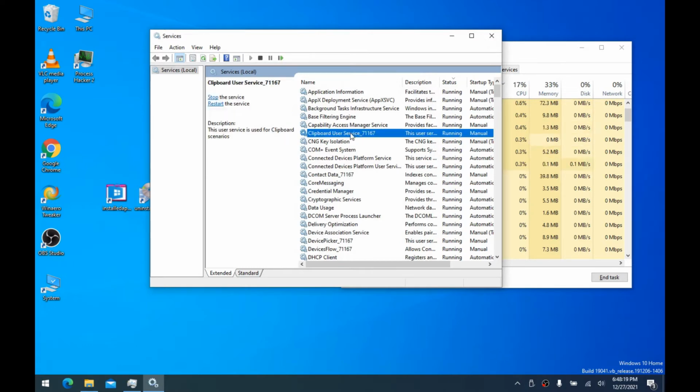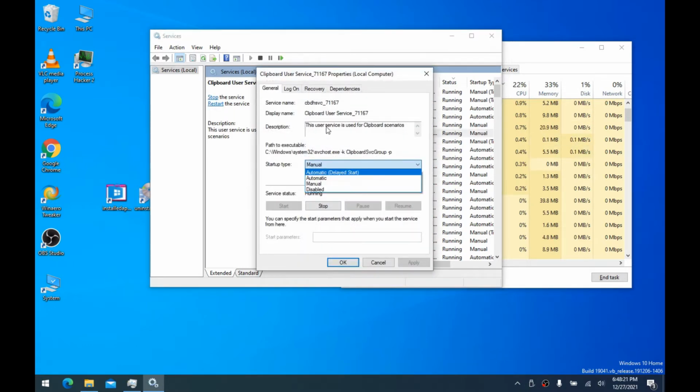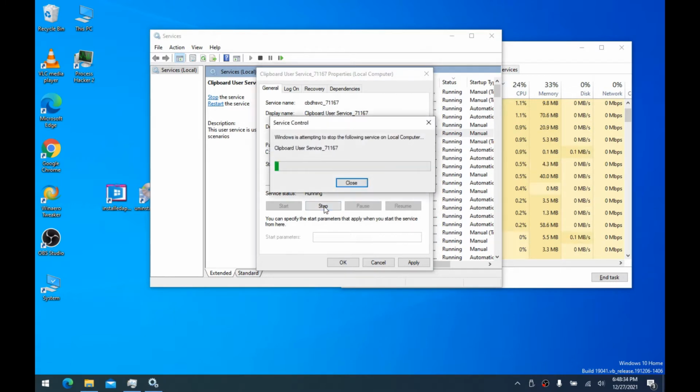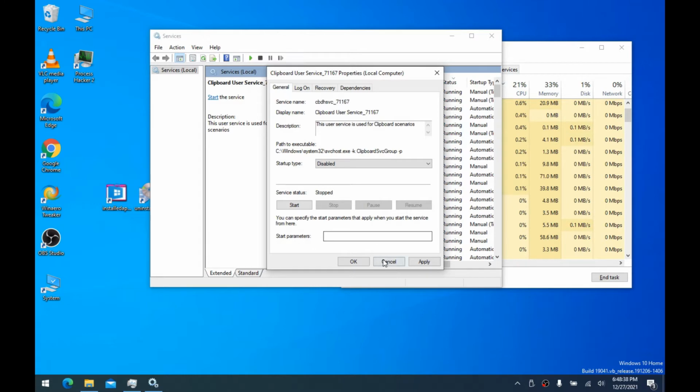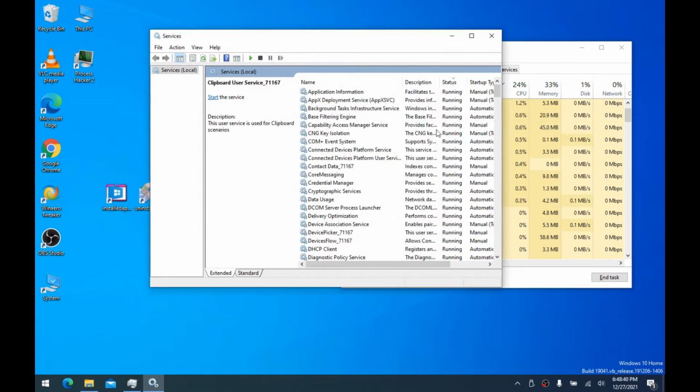Clipboard user service, I'll show you how to remove that, but this is completely unnecessary. Some of these services, especially these user services that have numbers at the end of the service name, if you try disabling, it'll say the parameter is incorrect. So we can actually stop it, but we can't disable it, and we'll have to go into the registry in order to disable this, which I'll show later in the video. These things you do not need.